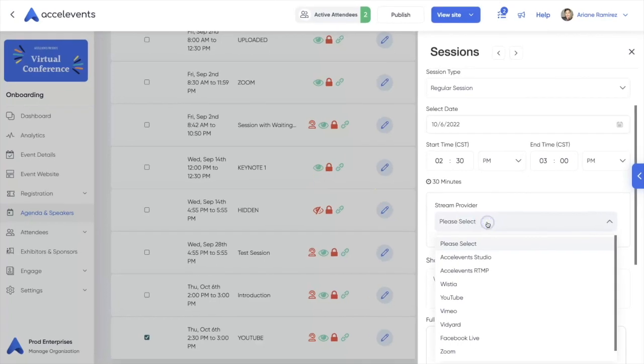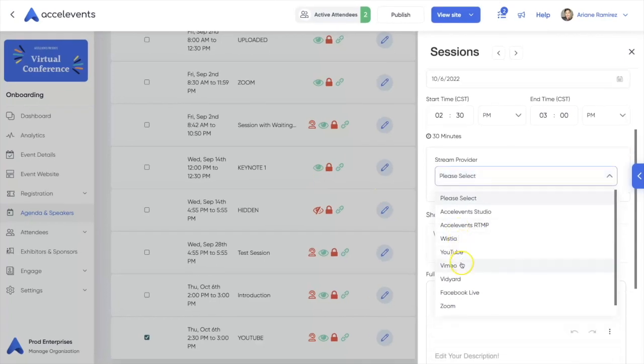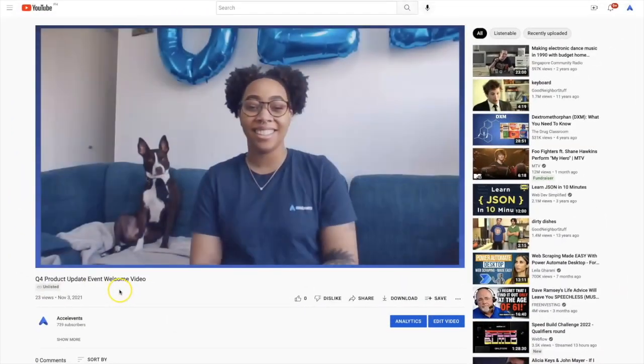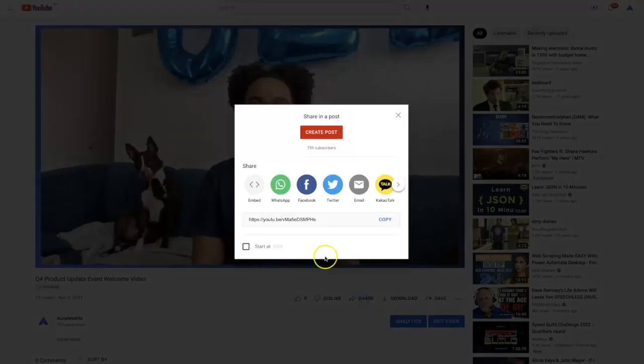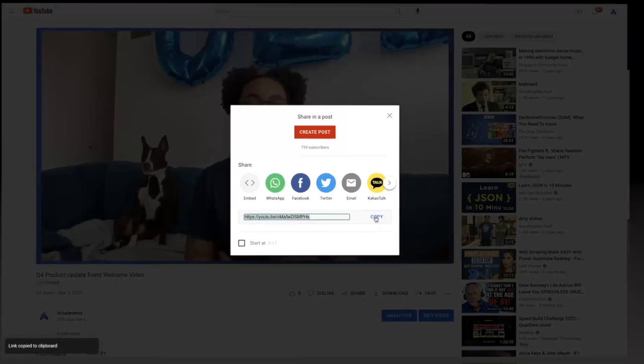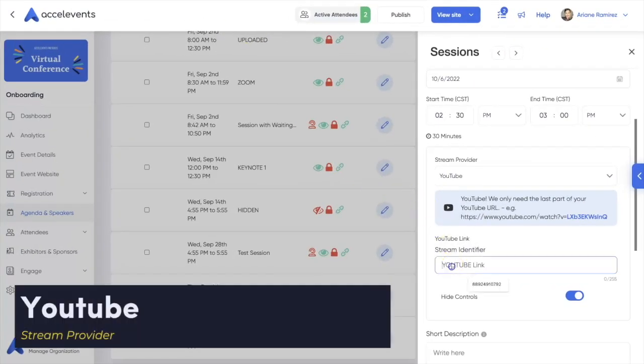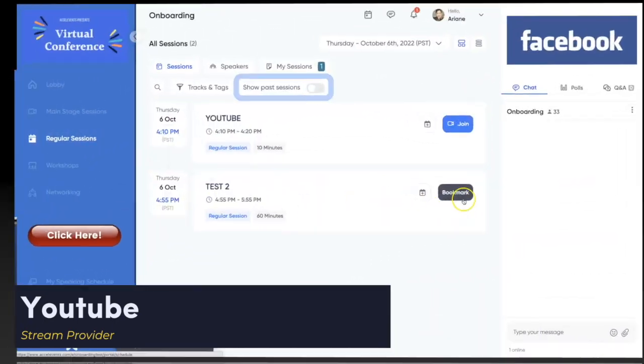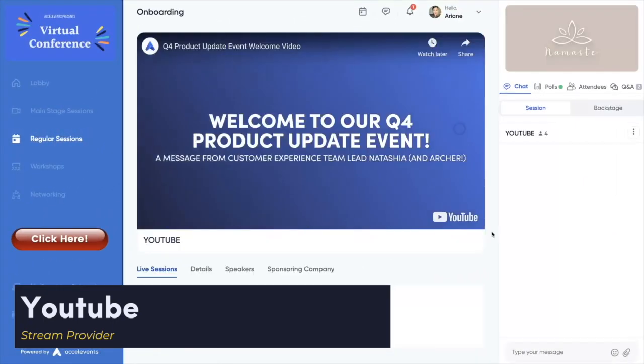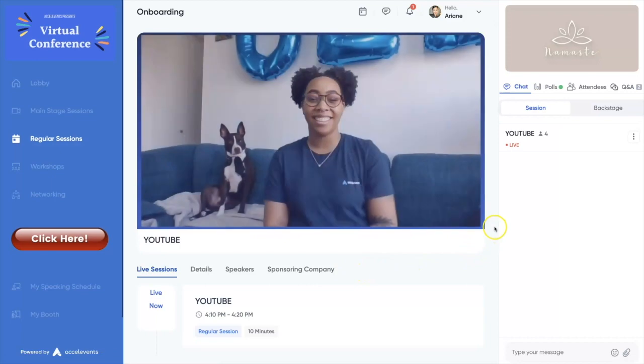The next 5 options, Wistia, YouTube, Vimeo, Vidyard, and Facebook Live, allow you to broadcast videos posted in these channels. In this example, we'll go to YouTube and copy the URL of the video. Then insert that URL into the Excel Events session settings. Please note you will need to remove the first part of the URL to make it work correctly. Then, as an attendee, you can watch the YouTube video through the Excel Events session.